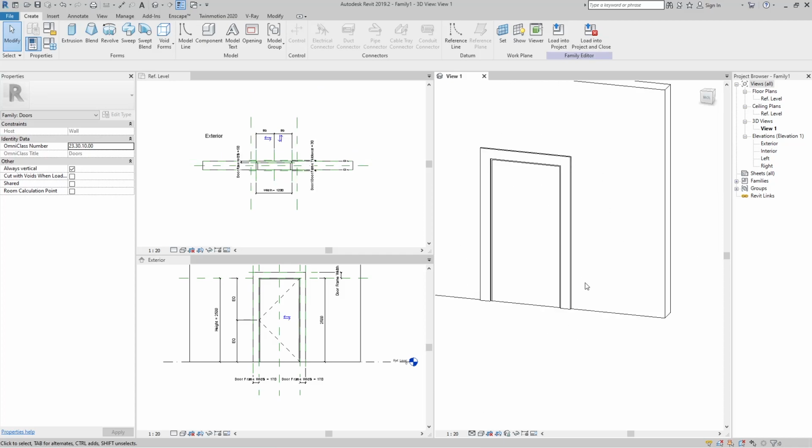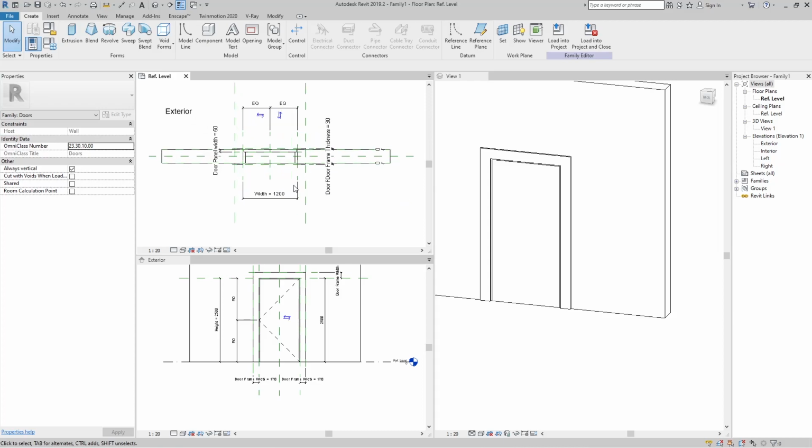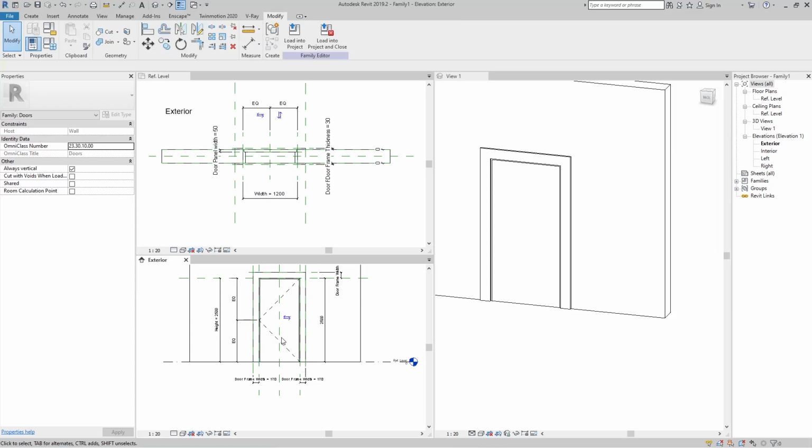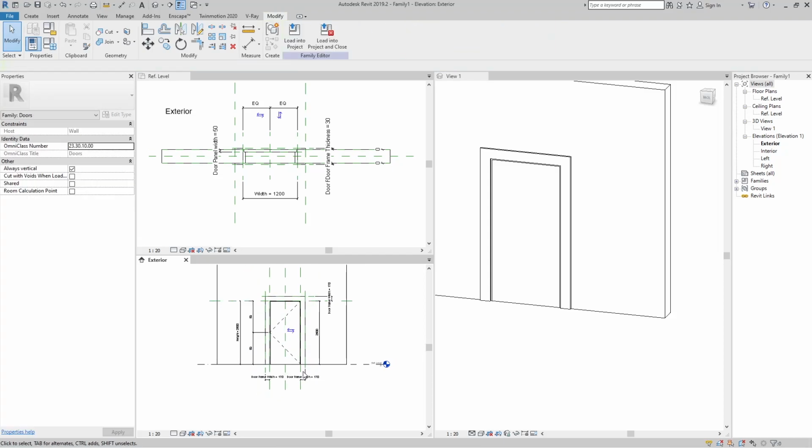Okay, now we create the 3D elements of our door, but you can see here in the reference level we don't have the arc of our door swing. Why? Because that is a 2D element, like this line here. This line we can only see in the section or elevation of that door. If you don't know the difference between the model line and the detail line, you have the link in the upper right corner, go and check that.